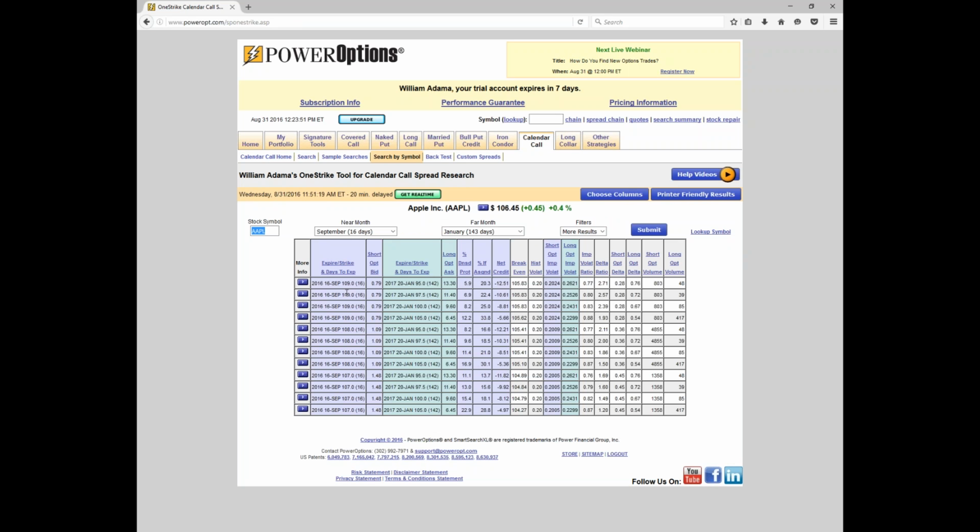And so now we'll see the combinations of calls that we'd be selling and calls that we'd be buying for the calendar call spread. And we have the debit field shown, the percent return if assigned shown as well, the probability of the max return also being shown. Of course, you can customize this just as we saw on the option chain and the other search by symbols.